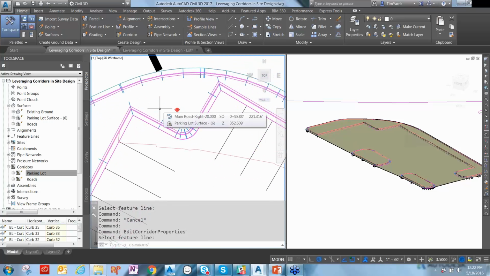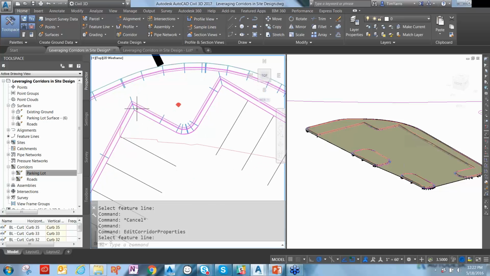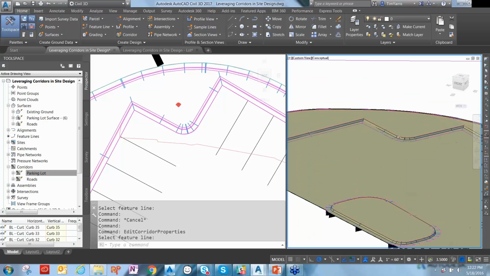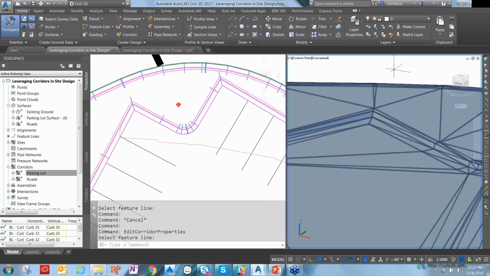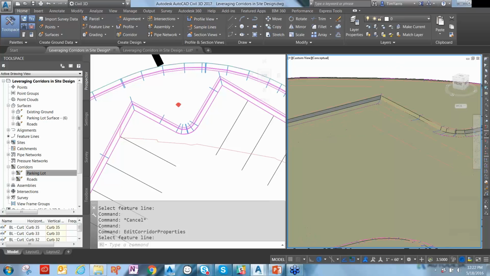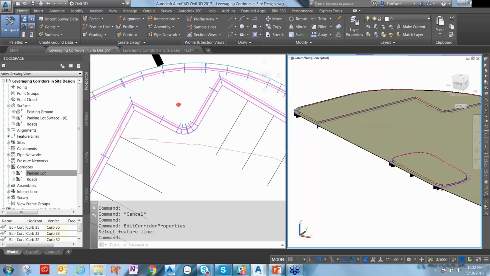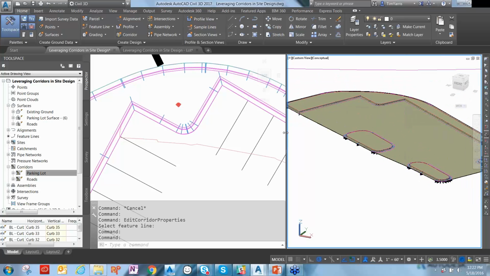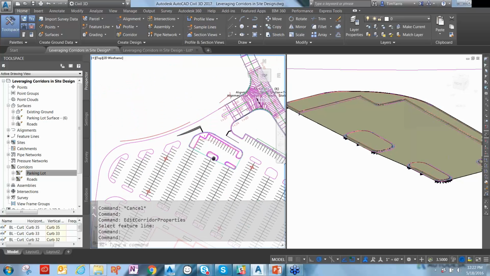and exterior corners. There are a number of somewhat odd behaviors around some of these things that we're actually addressing in an upcoming service pack. But again, you'll see here in the 3D view, if I zoom in, it cleans the corner up really nicely, and it gives you a really good way to clean things up. So good stuff there.